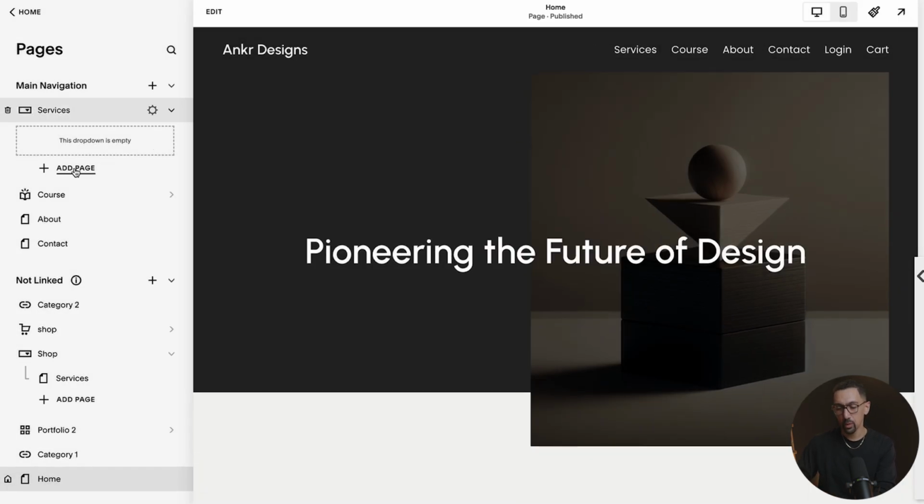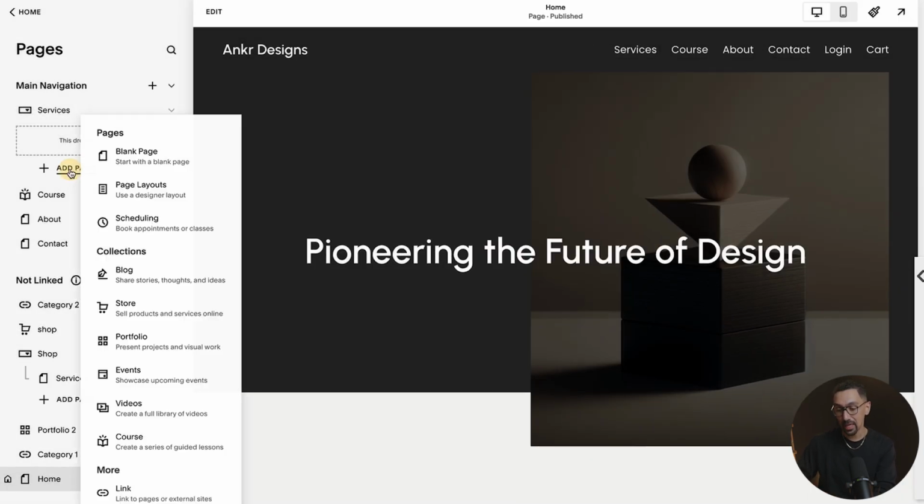Then from here, we can do two things. We can hit add page, which allows us to start a new page, a layout, whatever we want, or we could add a link. This is super useful if you want to set up links to specific categories or links to specific sections on a page, but we're going to get to that in a moment.